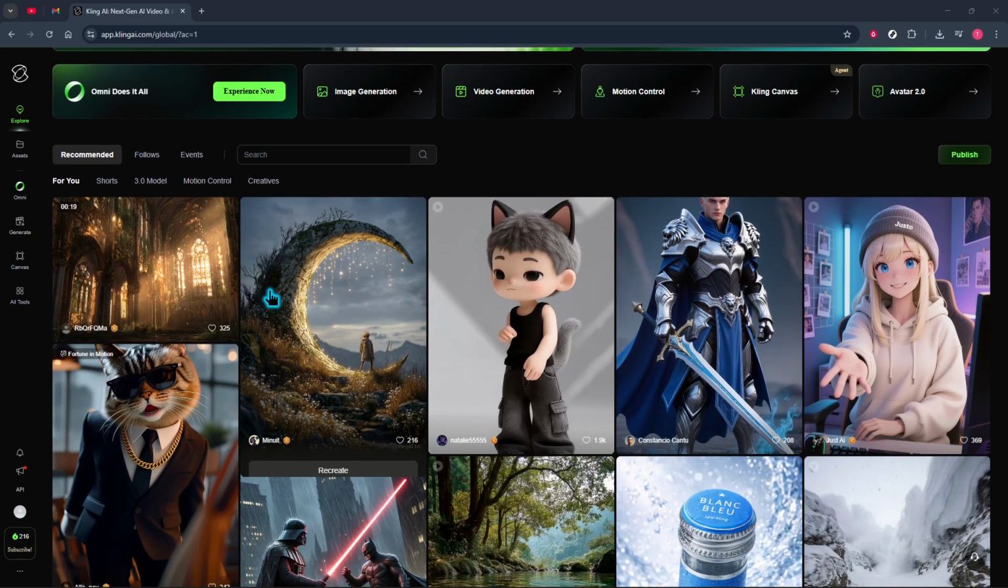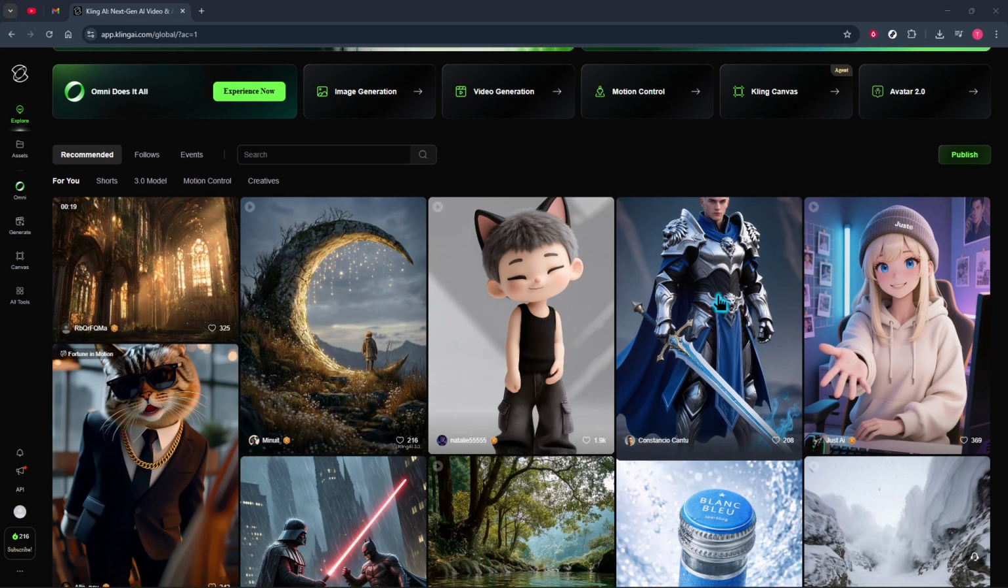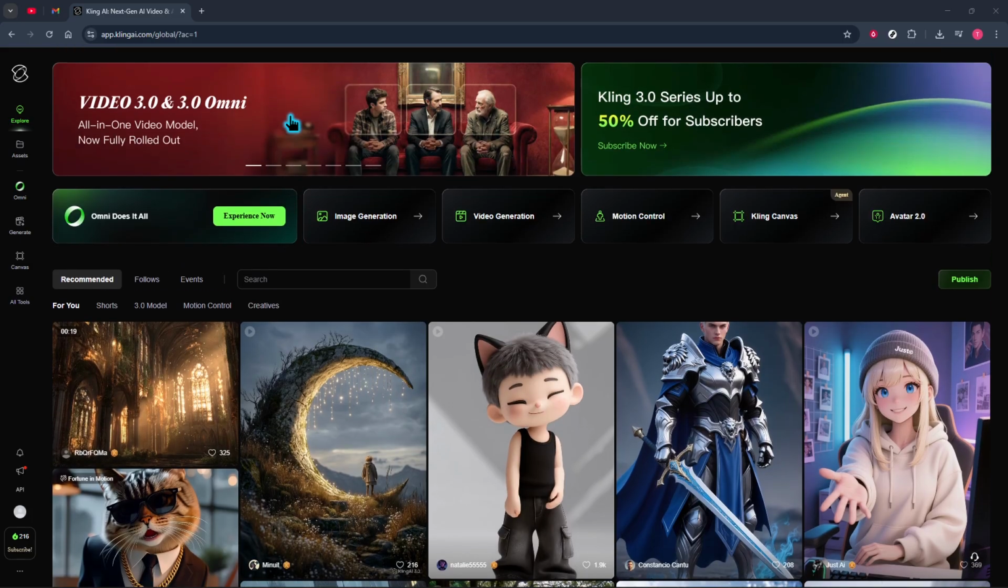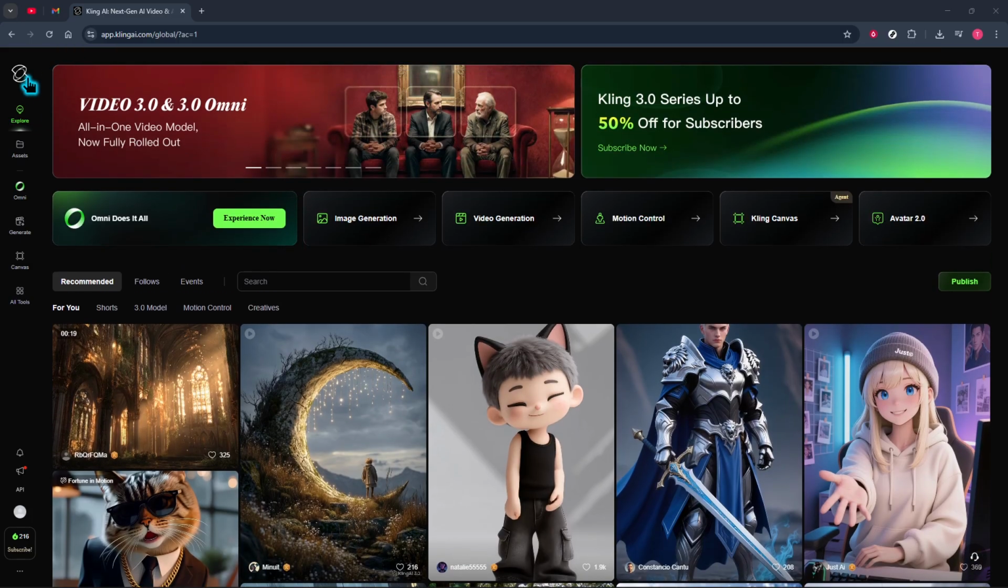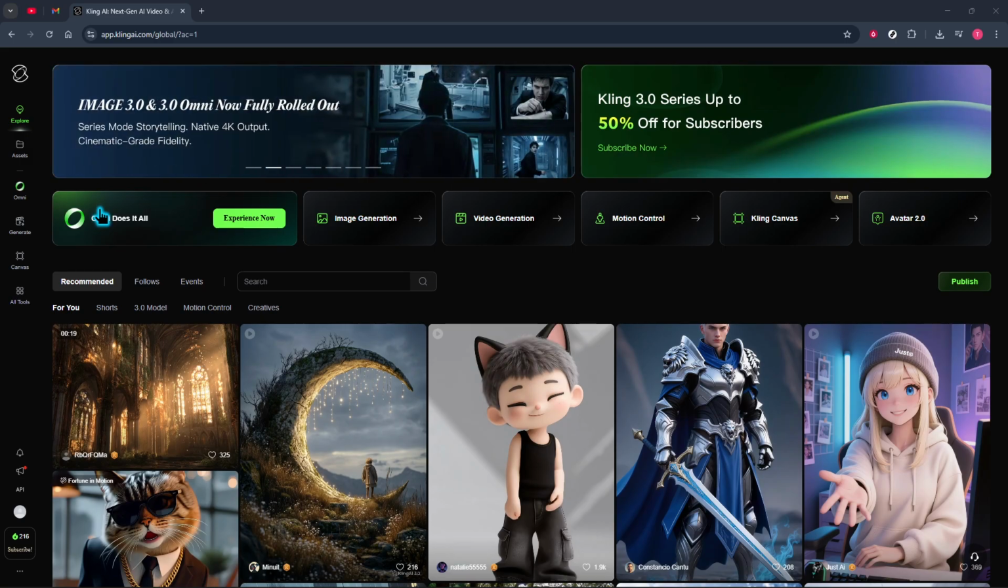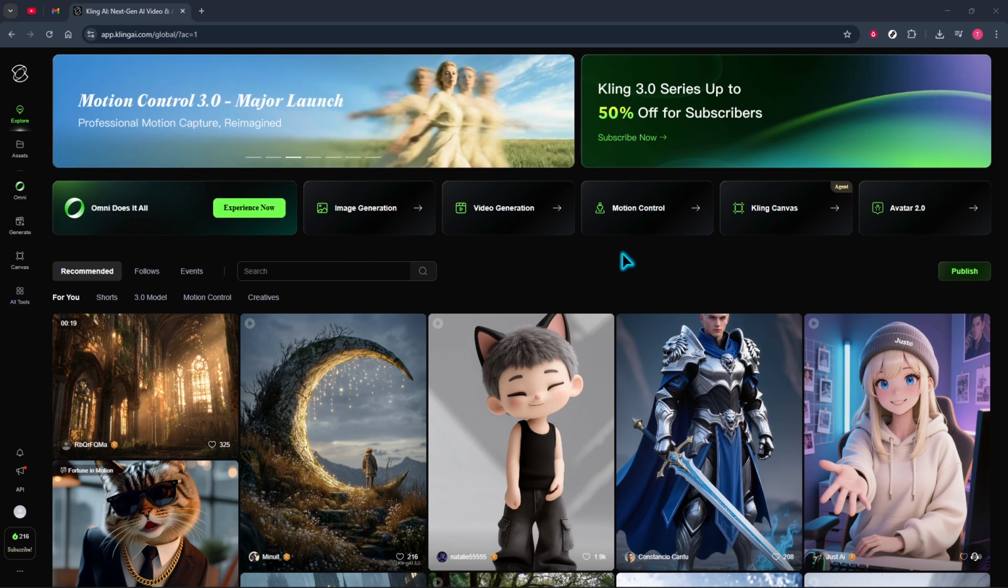First, open your browser and head to the Kling AI website. This platform is a next-generation tool for AI images and video, and it hosts a public gallery you can browse. If you already have an account, make sure you're signed in so all options are available to you. Some content or buttons can appear differently depending on whether you're on desktop or mobile, but the flow is the same. Once you're on the home page, look for the Explore option in the main navigation.